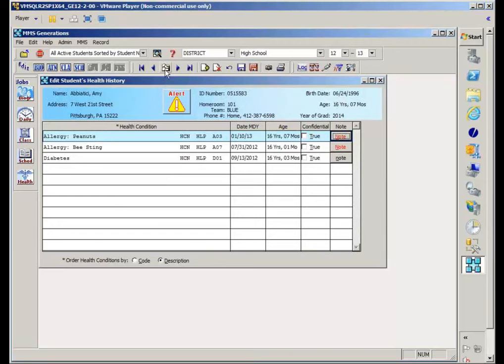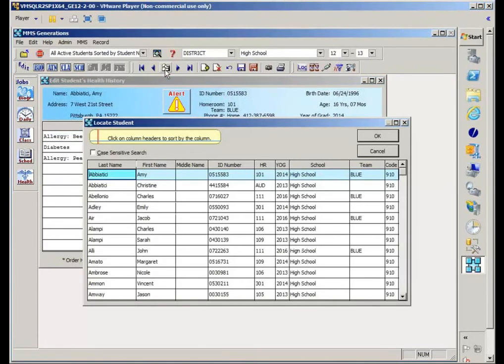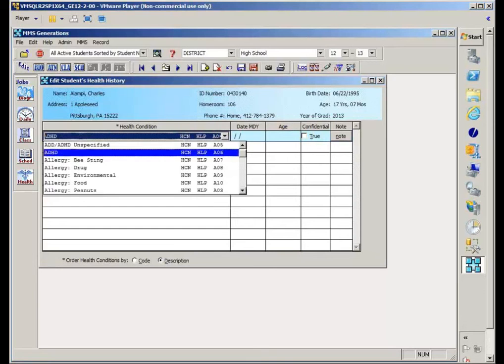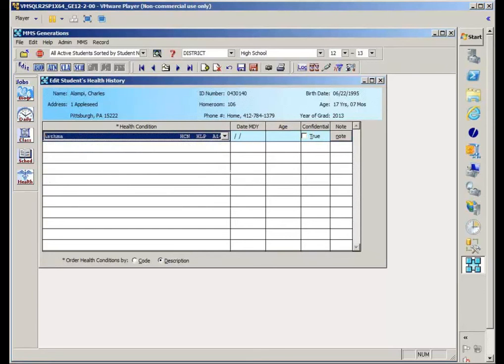If I go to locate another student through the stack of folders, and I can just come down to any student I want, when I click OK, it's also an automatic save. So when I go from one student to another, it saves it, whether I'm using the arrow keys or the stack of folders. So I can go ahead and give Charles that he has asthma. That's interesting that it's not going there. Well, it helps if I spelled asthma right.